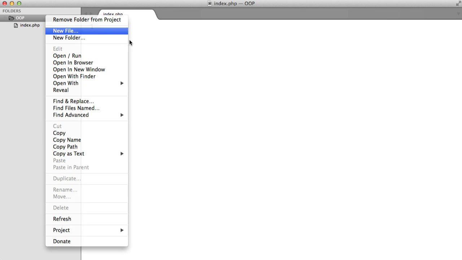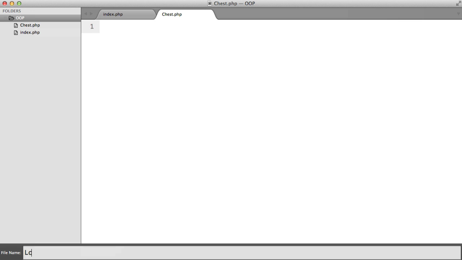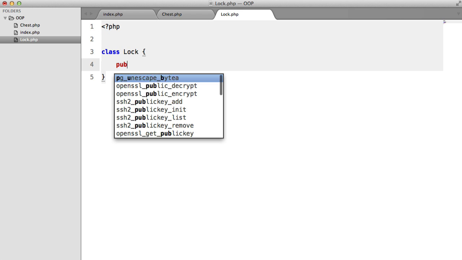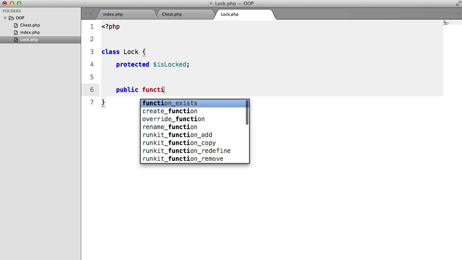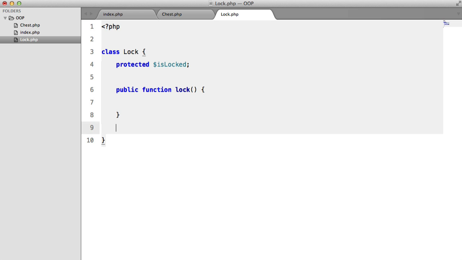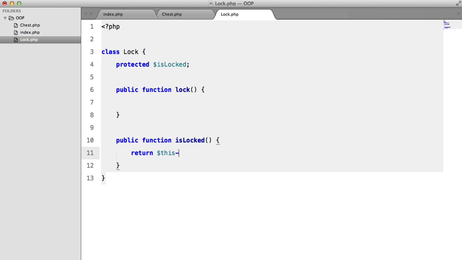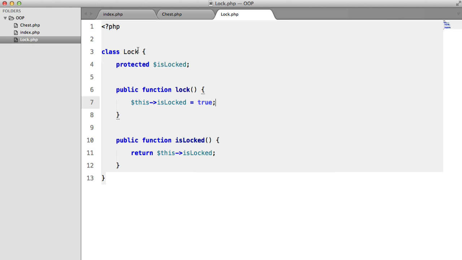is by demonstration. So I'm going to create two files, chest and lock, and these are both going to be classes, so class Chest and class Lock. Now the Lock class will contain a protected property of isLocked, as well as a method called lock and a getter for isLocked as well. And all this is going to do is return this isLocked. Now inside here, all we're going to do is we're going to say this isLocked equals true. So we're locking the lock.